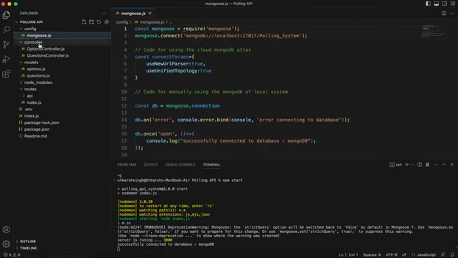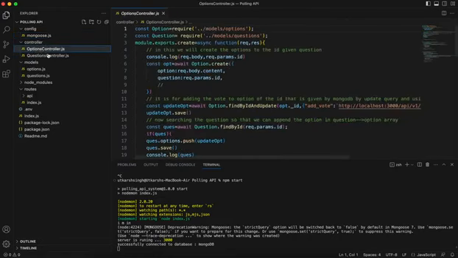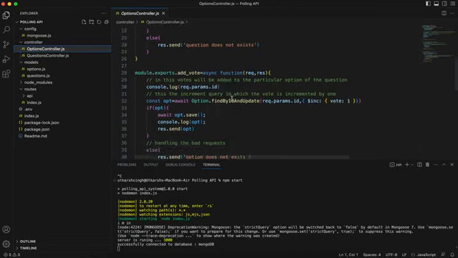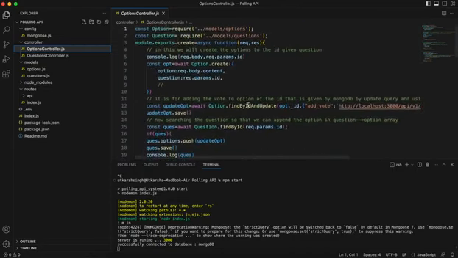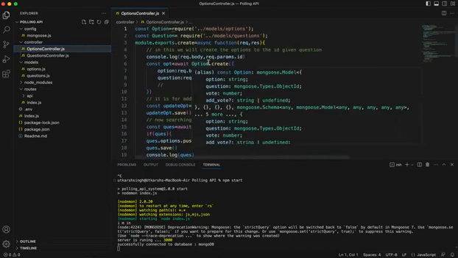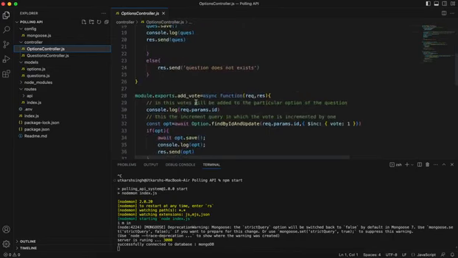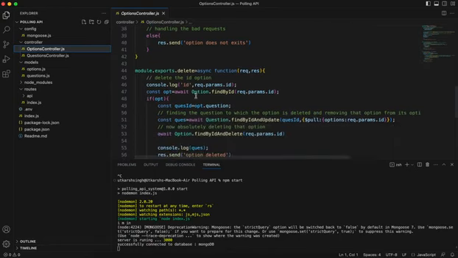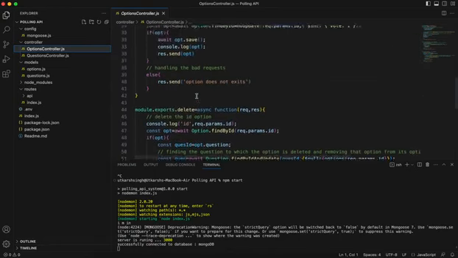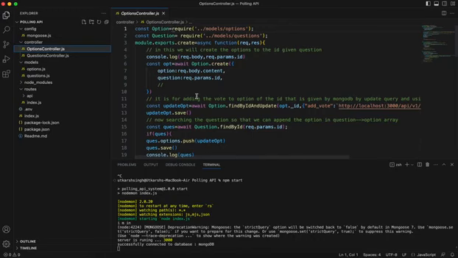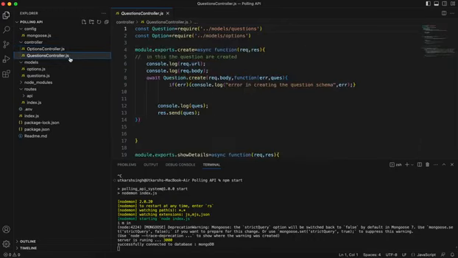Next, we have the controller folder, in which we have two files, options controller and the questions controller. Now, in the options controller, there are many functions which are used to browse through the different tasks that are created. So for example, in the options file there is the options.create, the options.add vote, the delete function, and these all contain the different functionalities that are needed for the options in our project.